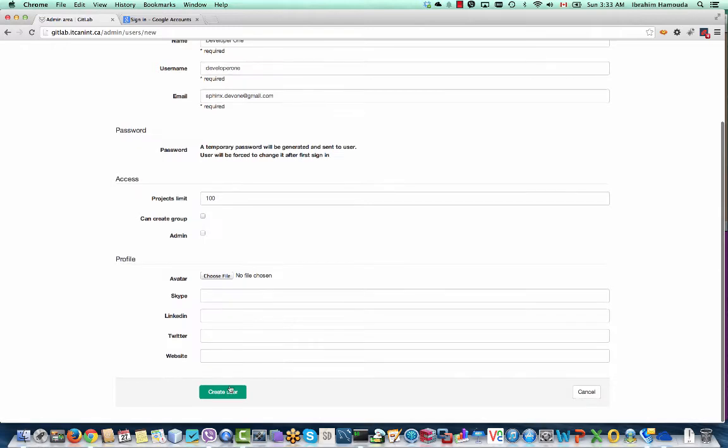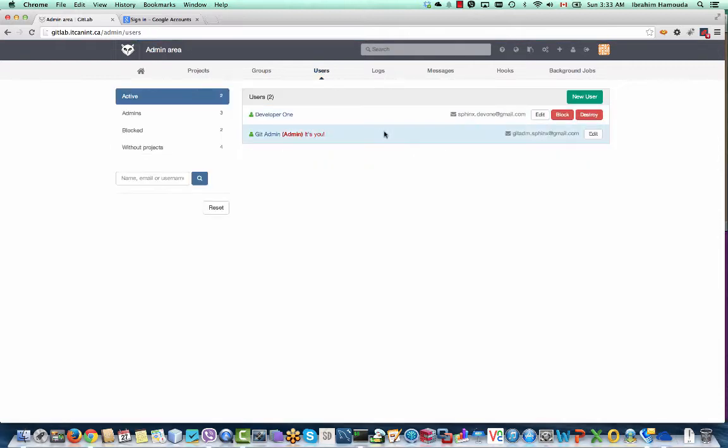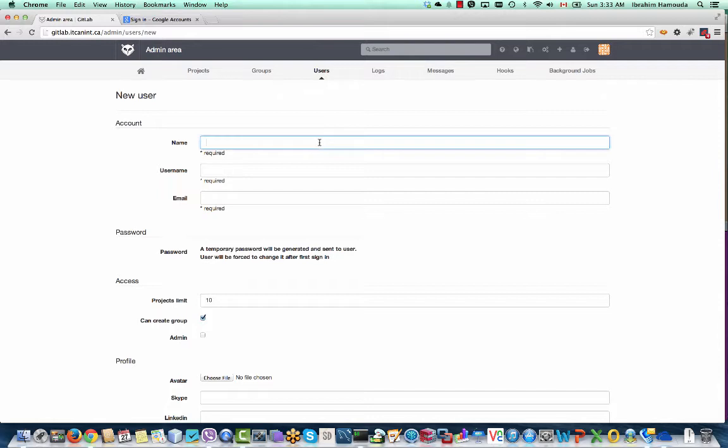A temporary password will be created for this user and sent to his email address. So I'll just create the user. While I'm here, I will just create the other users and then we see how we will deal with them. So another user here is developer2, sphinx.dev2@gmail.com.